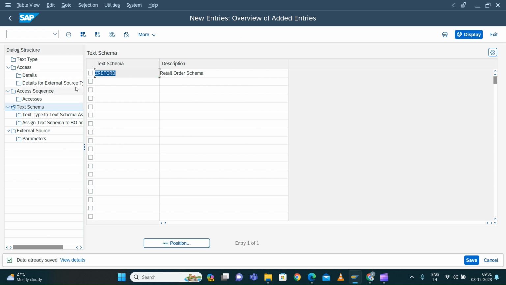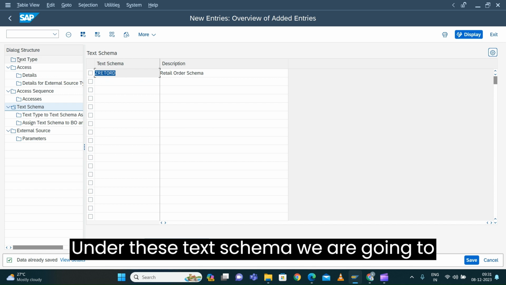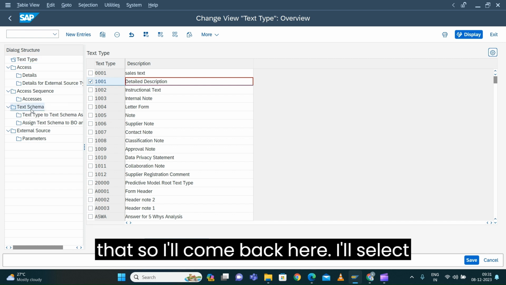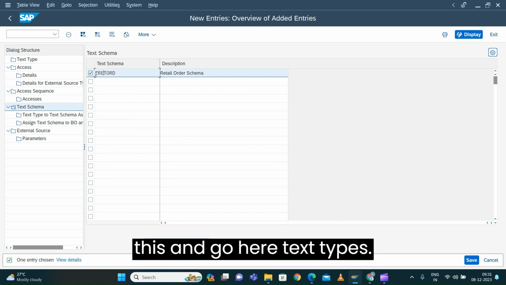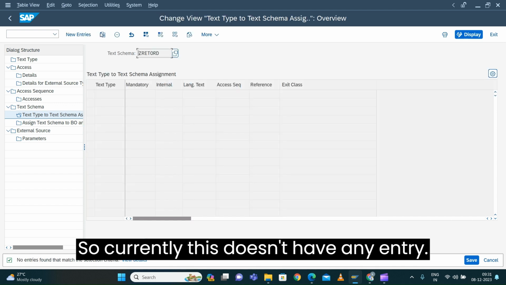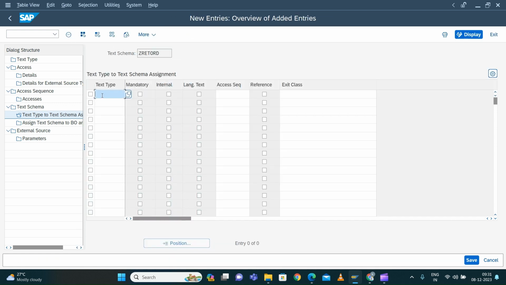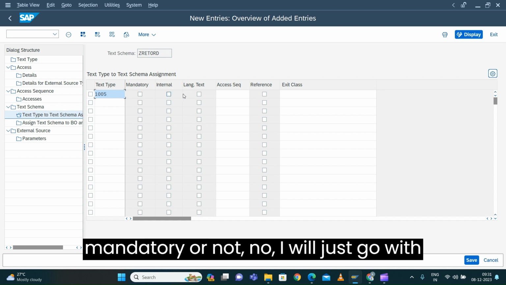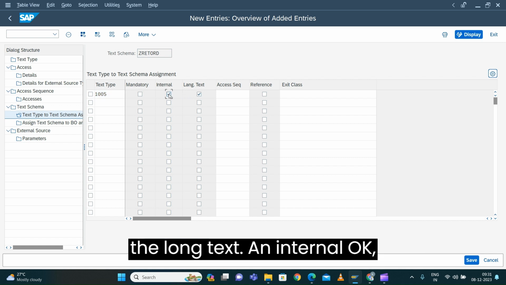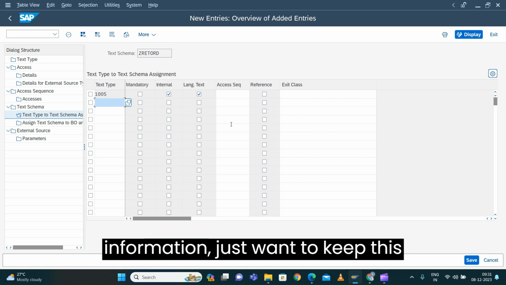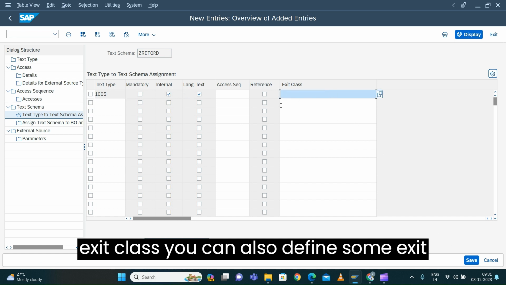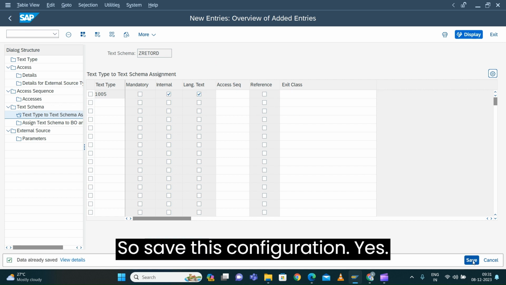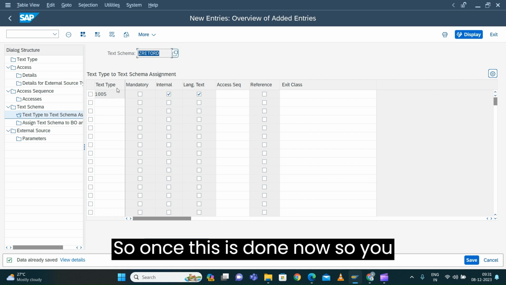Now under this text schema, we are going to put the text ID, which is 105, because that's a note. I'll come back here, select this and go to text type. Currently this doesn't have any entry, so I will put that as a text type. I say whether it is mandatory or not. I'll just go with the long text and internal. I don't want to provide any other info, just keep this information. If you want, you can also define exit classes and access sequences to reference it. So save this configuration.